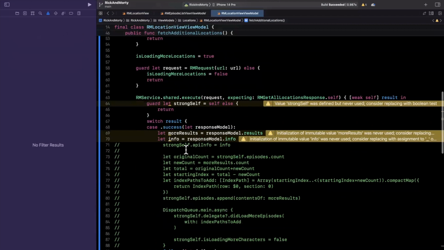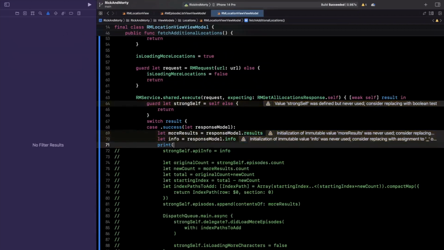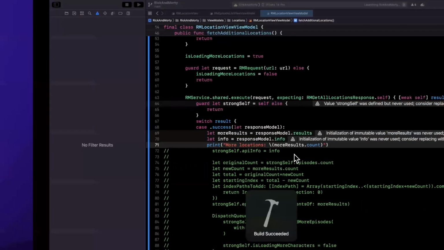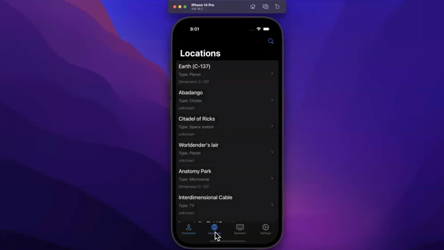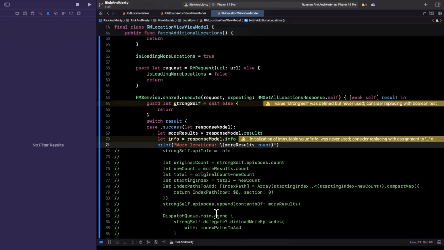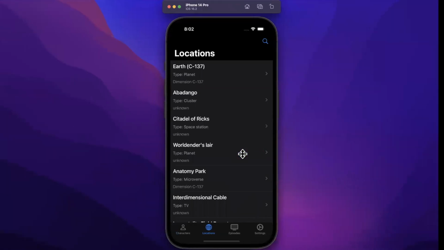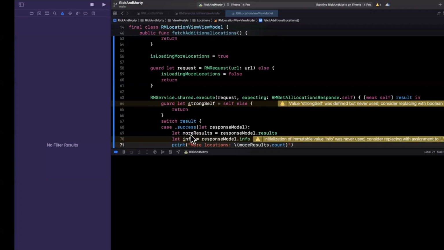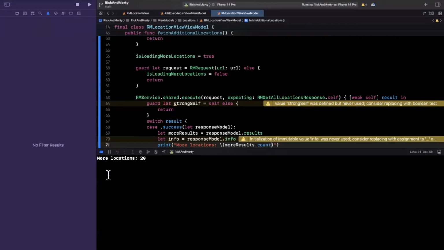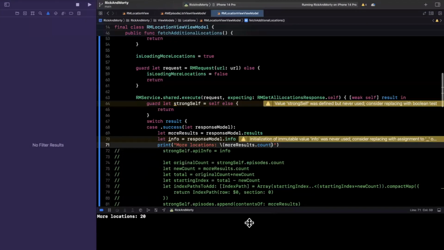So I'm going to actually print what we get back here. So we are going to say print more locations, and I'm going to do more results dot count. And essentially we should be able to scroll down and get more locations now. So let's open up our console over here. I'm just going to make sure it's empty. We'll scroll down to the bottom of locations, and boom, we have more locations. Awesome. We have 20 more locations.